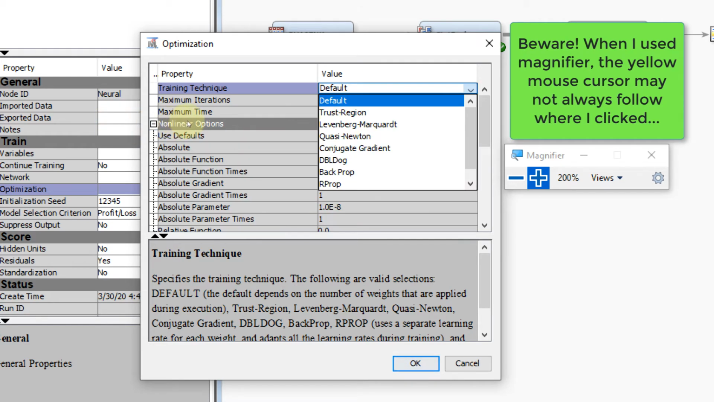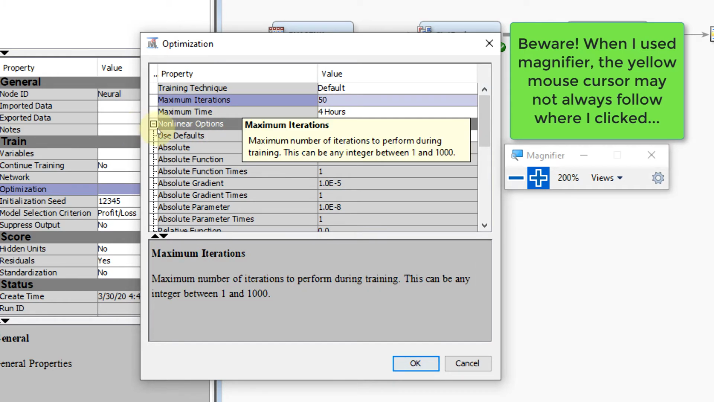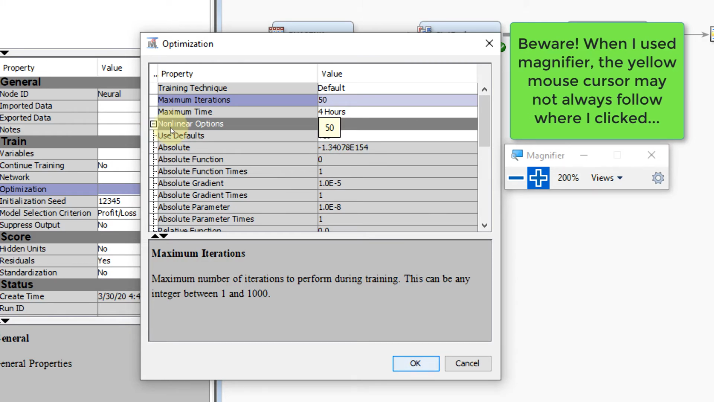Training technique uses default, that would be fine. Maximum iterations. Now each iteration is the forward and backward propagation one time, and with each iteration the model will be improved. Model parameters will be optimized for one round. One round is rarely sufficient, so you need multiple rounds. With each additional round of iteration or model training, the model tries to reduce the error rate.